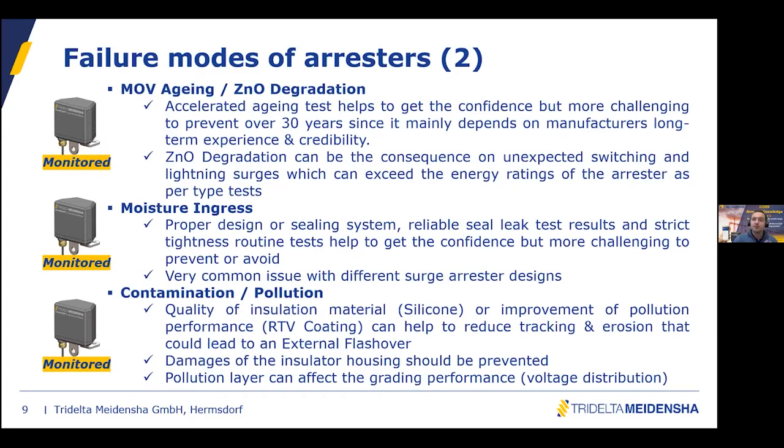But as I explained below, there could be different stress, different surge duties that could affect it. And therefore, MOV aging happens, especially on old surge arresters, as you will see at the end of the presentation with some typical cases. And you have the possibility to measure the resistive current and to assess the health condition. Okay, that's the first one.